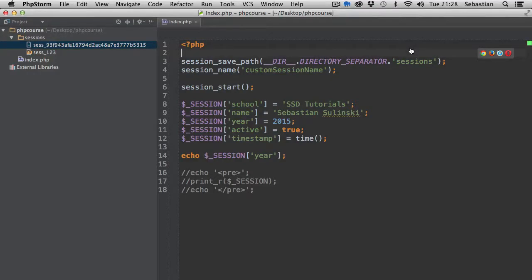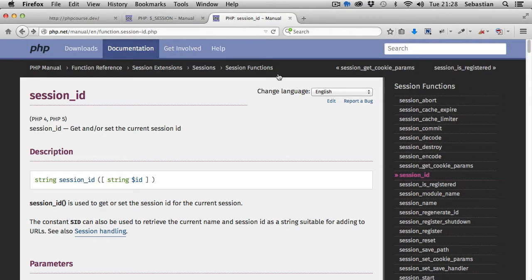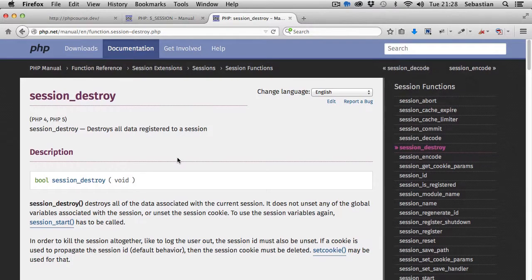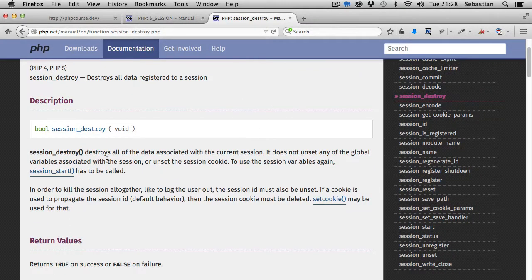If we go back to our browser and back to the session section, and on the right hand side, if we select session destroy, and we've got destroys all data registered to a session. If we scroll down, you've got session destroy, destroys all of the data associated with the current session. It does not unset any of the global variables associated with the session or unset the cookie, the session cookie.